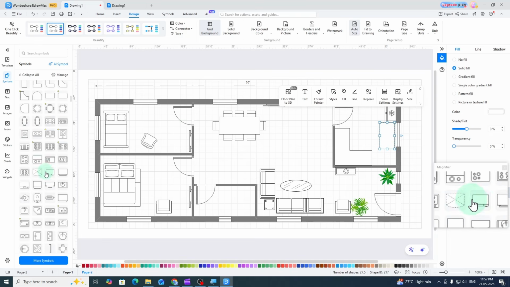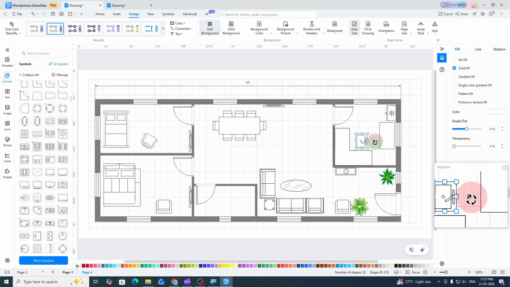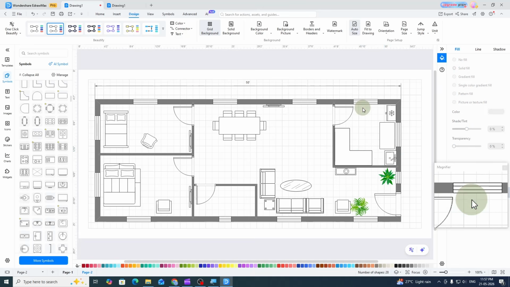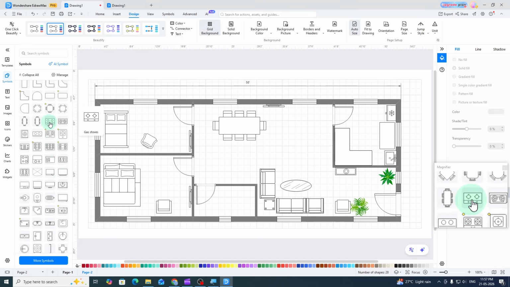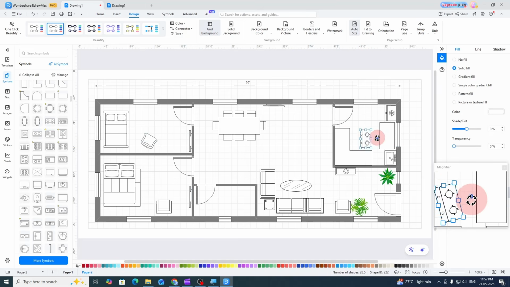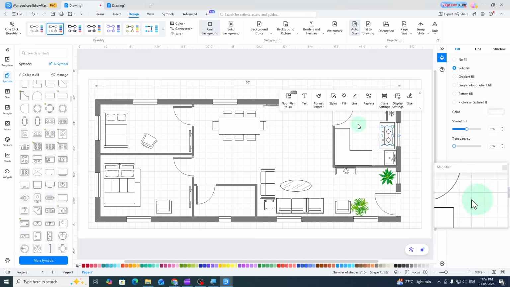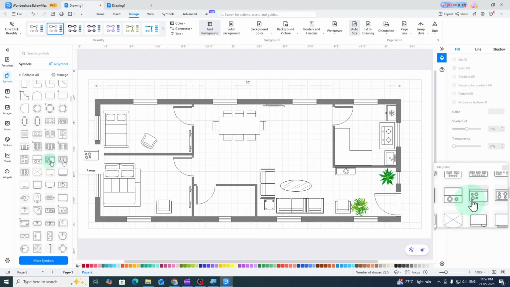Now the next one is the sink. Rotate. Place. Okay, next the stove. For the stove, I think I used this one. Just rotate this and place it. And I think I have placed some utensils here.